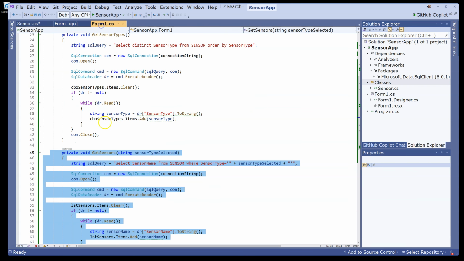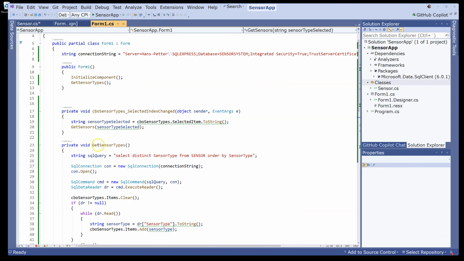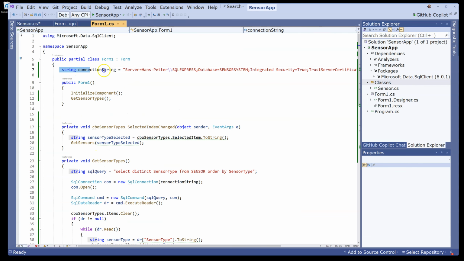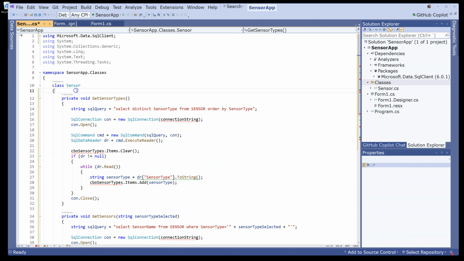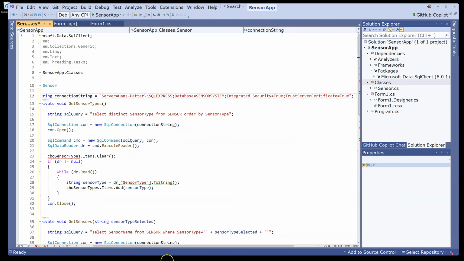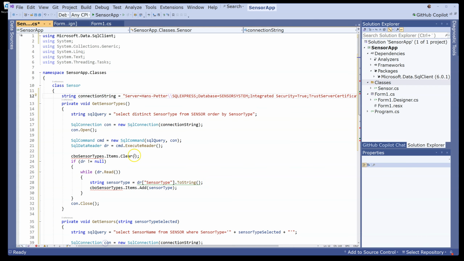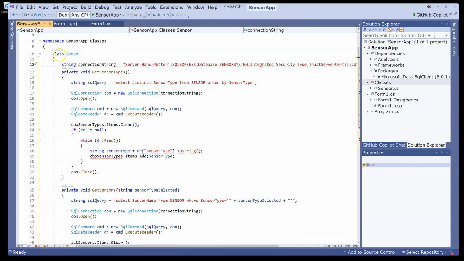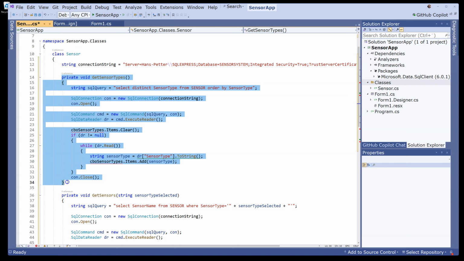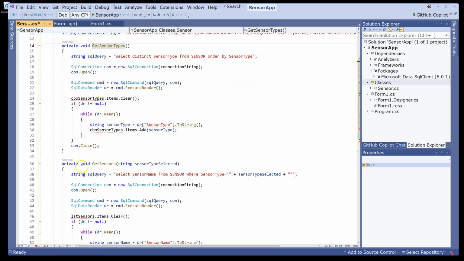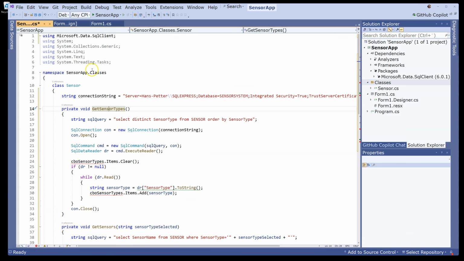Those two, and then also the connection string that we have put on top here. This one. I will remove it here later, but first I just need to copy it and put it here on top of the class. So now we have created a class called sensor, and here we have a connection string, and then you have two class methods. One gets sensor types and the other one gets sensors like this.